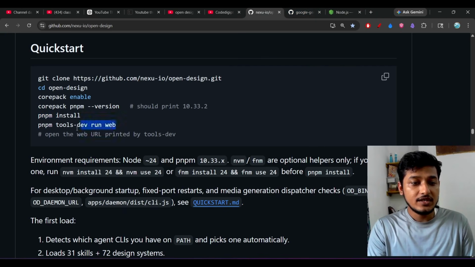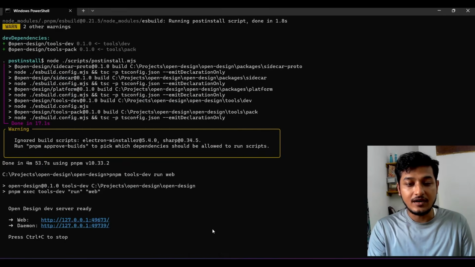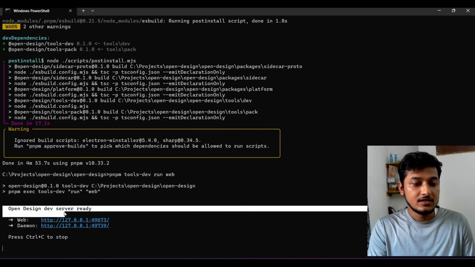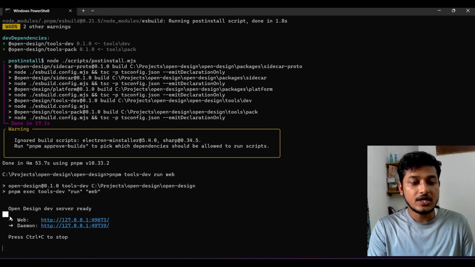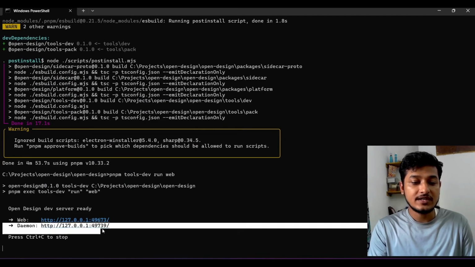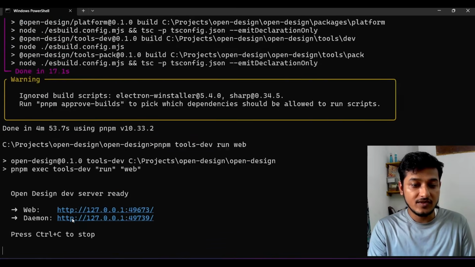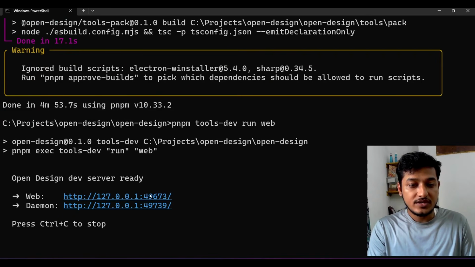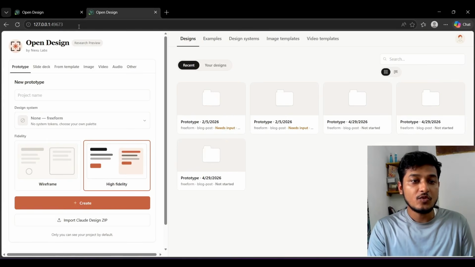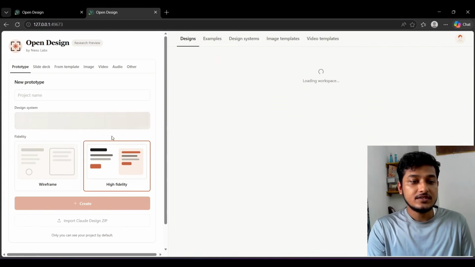Okay, so when you run this pnpm tools dev run web, you will get these kinds of lines that it will start web and also it will start the daemon. Now you need to open this web version. The port is 49673. If you open this you will find this one. Let me just reload it in front of you. Here you see it will open.